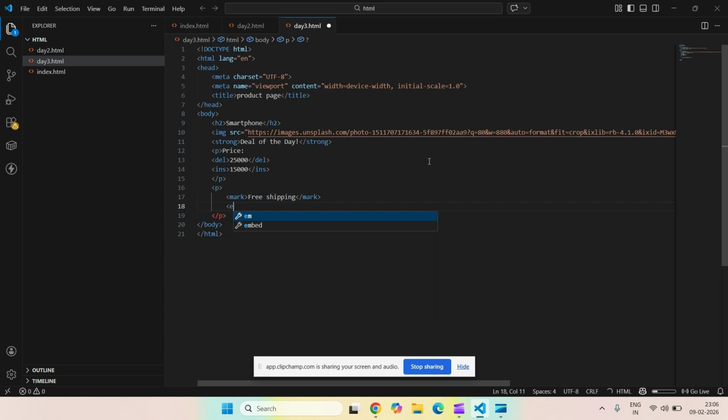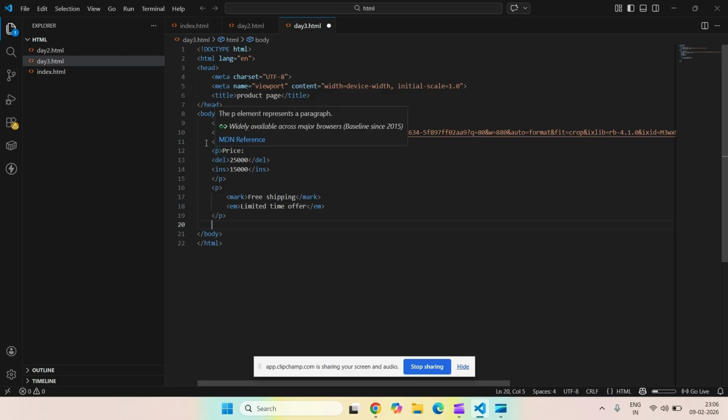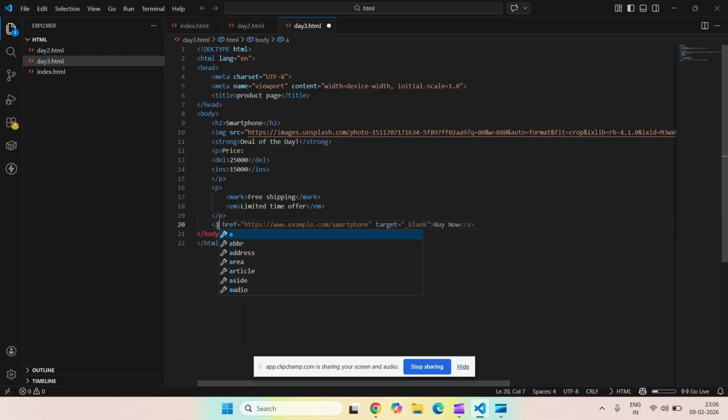Then if it is important, we should use em, right? Limited time offer. Then see here we have used the H2 heading tag, image tag, some text formatting tags, strong, then delete, insert, then mark, em, right? Then we have seen the anchor tag. We are now using the anchor tag. Here anchor tag, target blank.